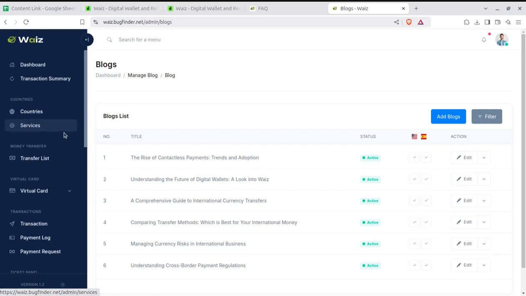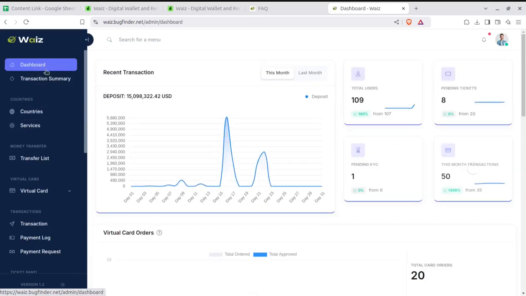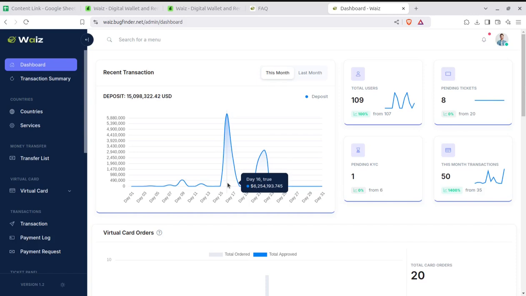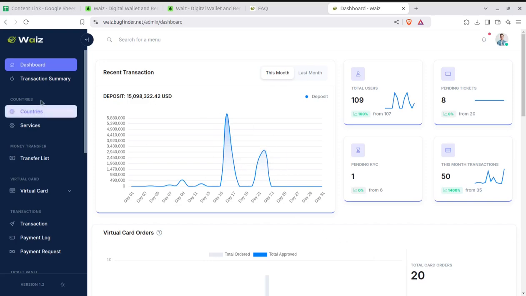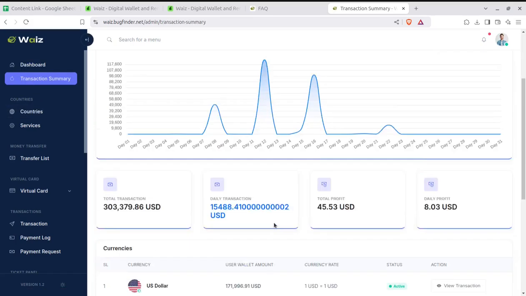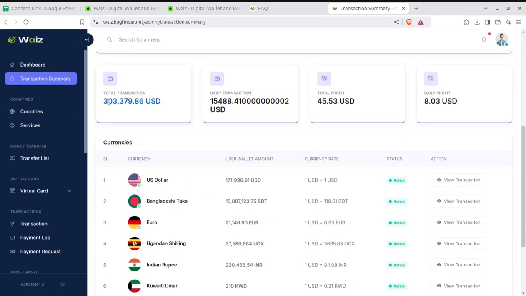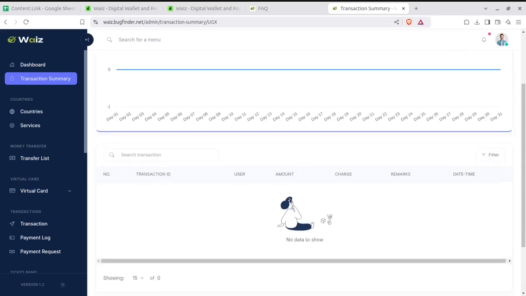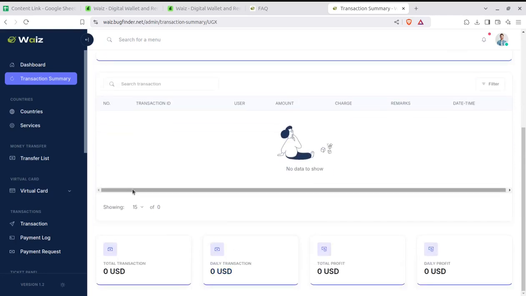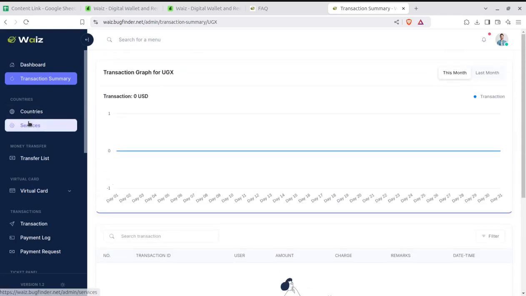Okay, so now coming to the system and how the system is going to work. Once your configuration is done, your website is live and your app is even live. So how is the system going to work? The dashboard is going to show you all the things going on inside the system, like transactions. Like the transaction summary, you can check here. You can see the total transactions and the daily transactions, total profit and daily profit. You can check all the details, and you can check the transaction details specifically for a particular transaction.